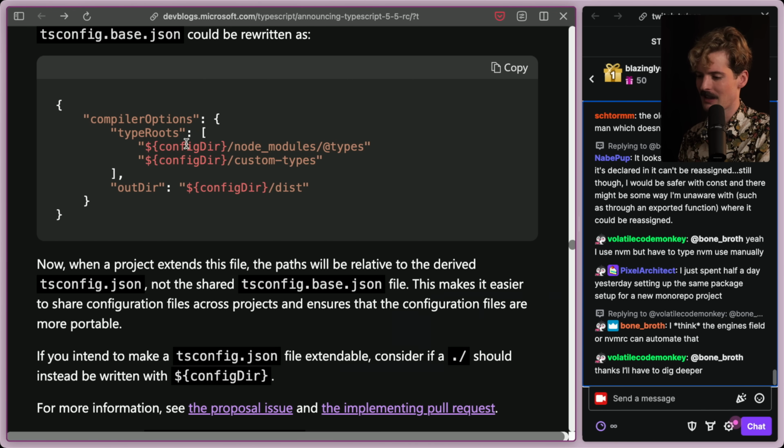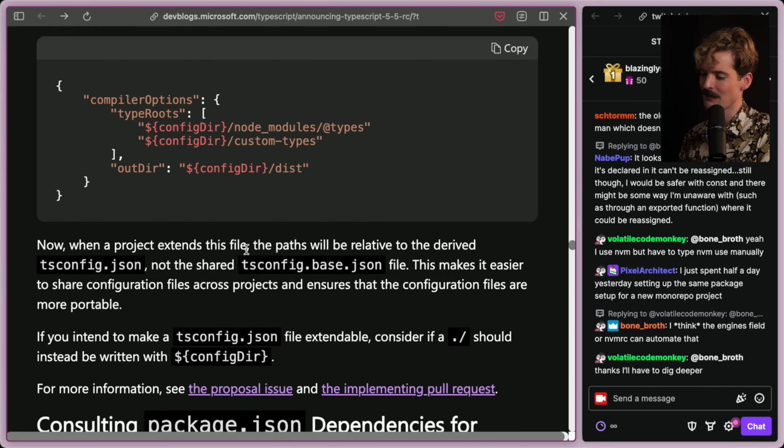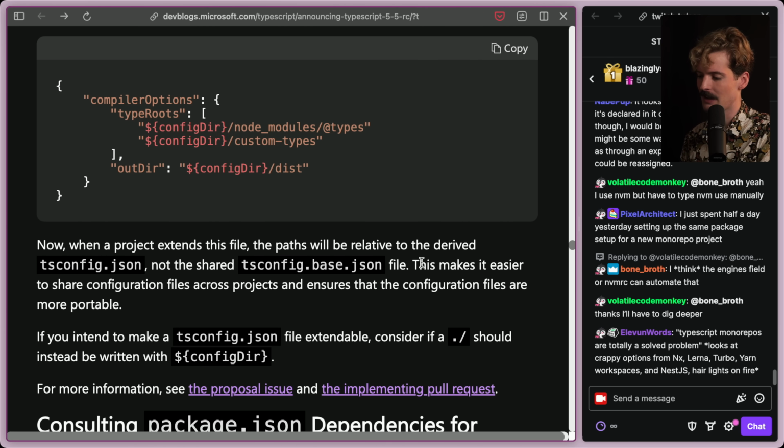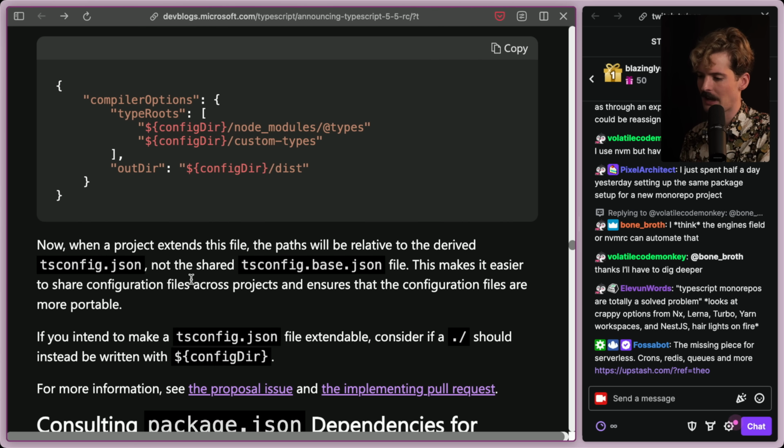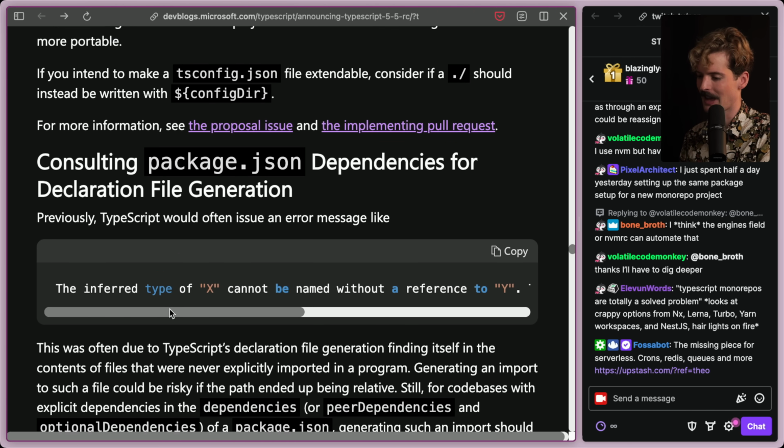And when you add things like configDir, suddenly we have some flexibility. Now, when a project extends this file, the path will be relative to the derived tsconfig, not the shared tsconfig file. This makes it easier to share configuration files across projects and ensures the configuration files are now more portable. Whew, this is a really nice change. I'm sure Julius is going to be hyped on that.